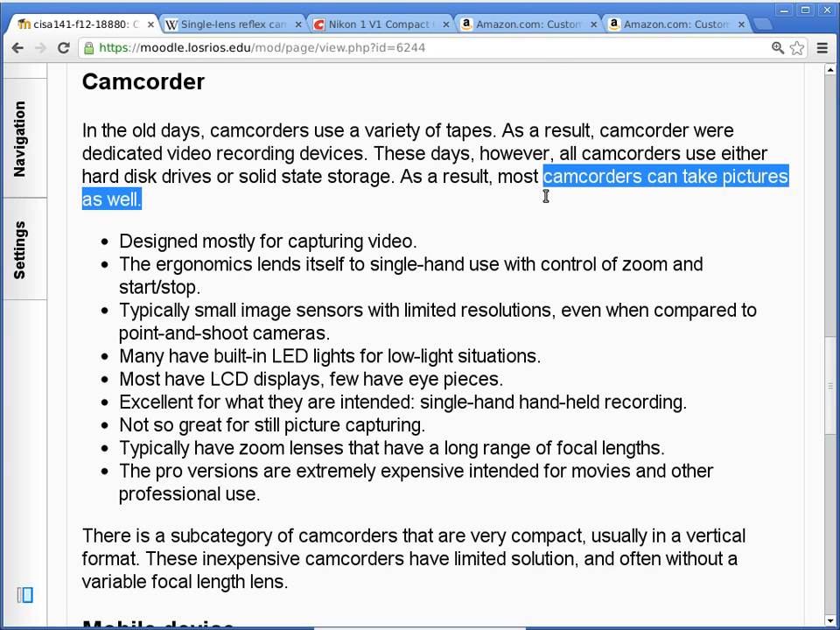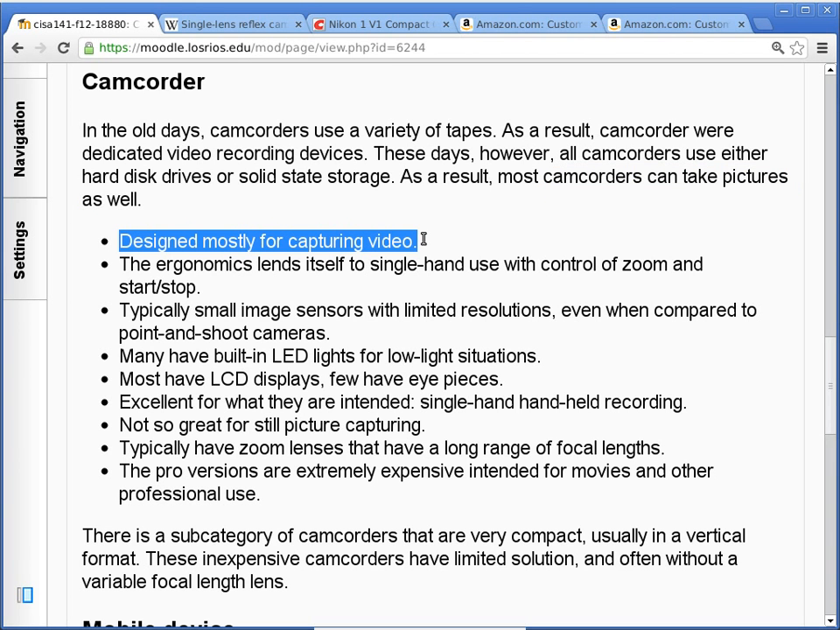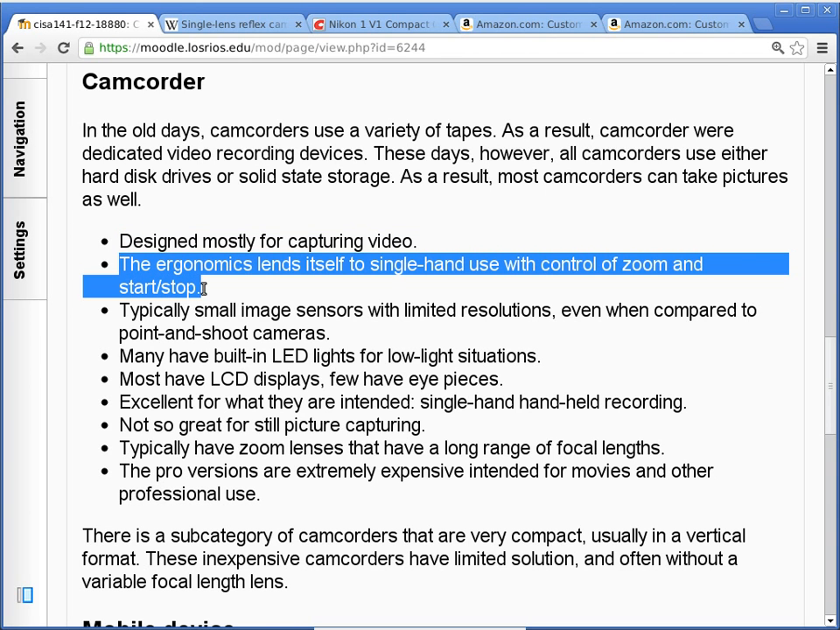But there are major differences between a camcorder and a camera. A camcorder is designed so that most of the time you would use it to capture video, and because of that, it has different ergonomics. Now, I can just show a little comparison here. If I were to use this camera for video capturing, I don't have a chance to hold it like a camcorder, which is more like this. I still have to hold it more like a traditional camera.